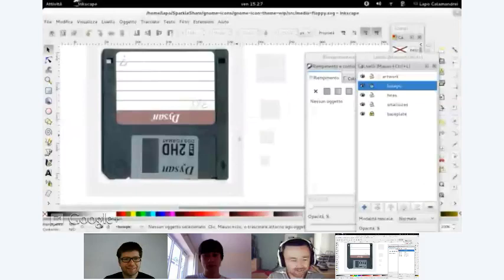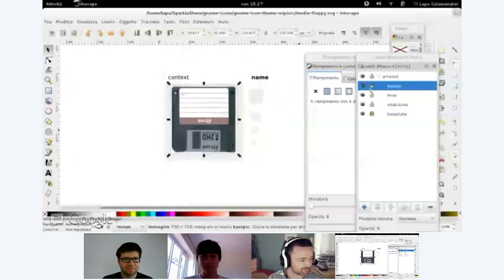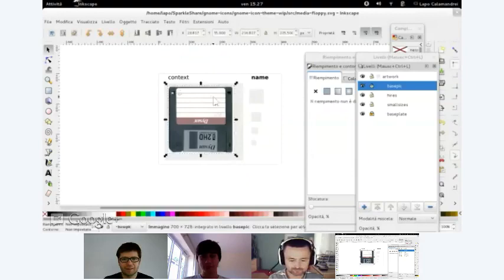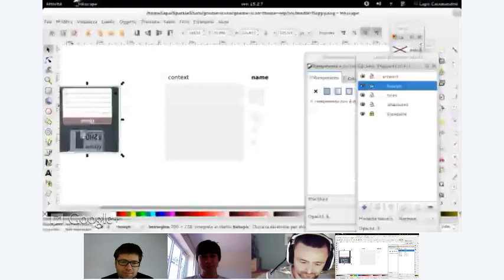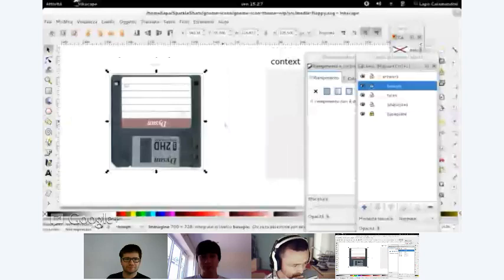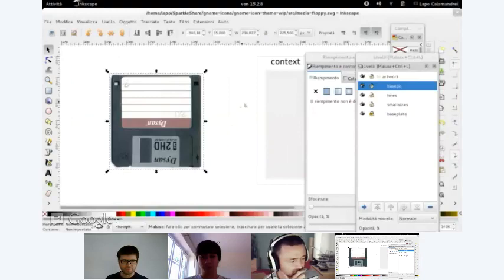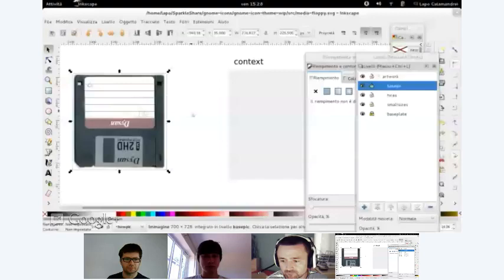So, I stick it in a separate layer and I'll move it out with the keyboard. There's a nice trick here as well, since you can move stuff with the arrow keys. Pressing Shift, it will move the object 10 pixels each click. So it's quite handy to move objects and place them back quickly. So, I'll move out the object from my main canvas.